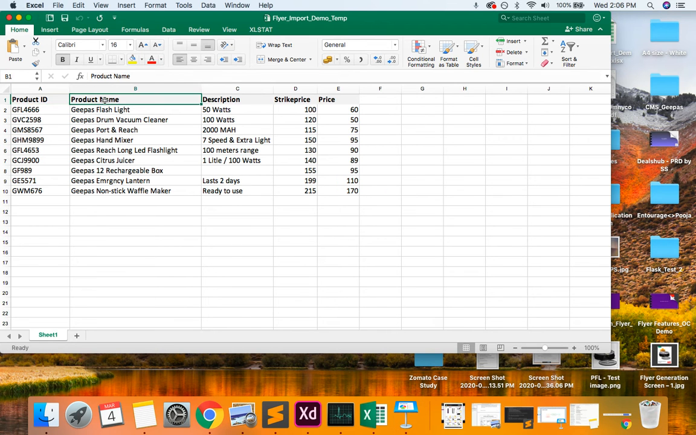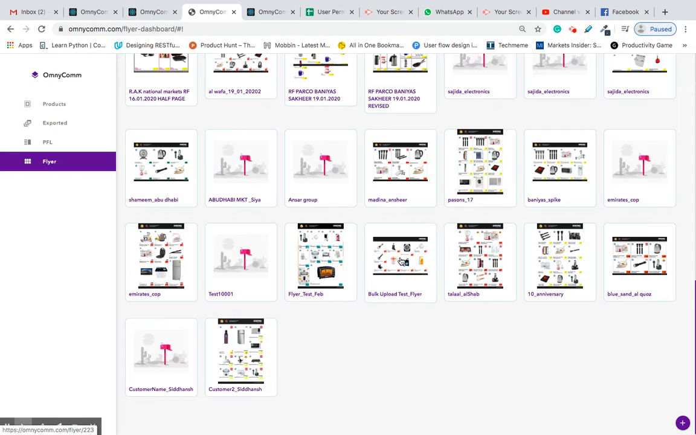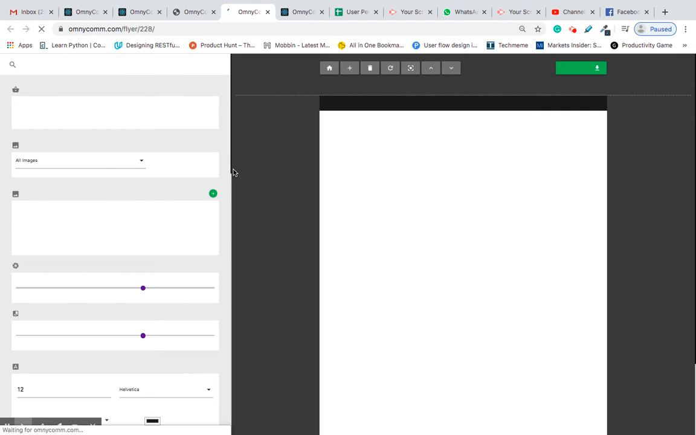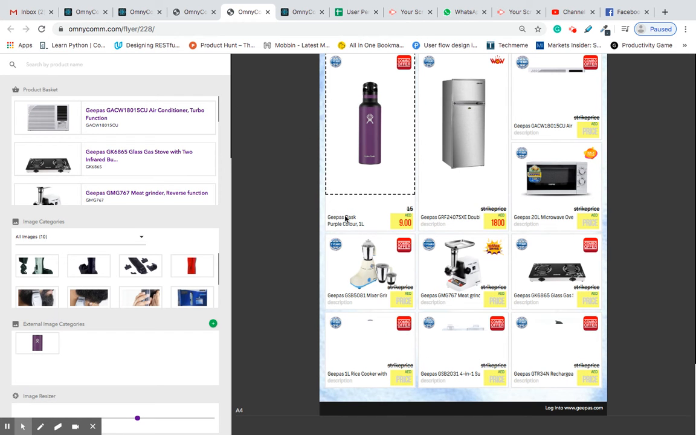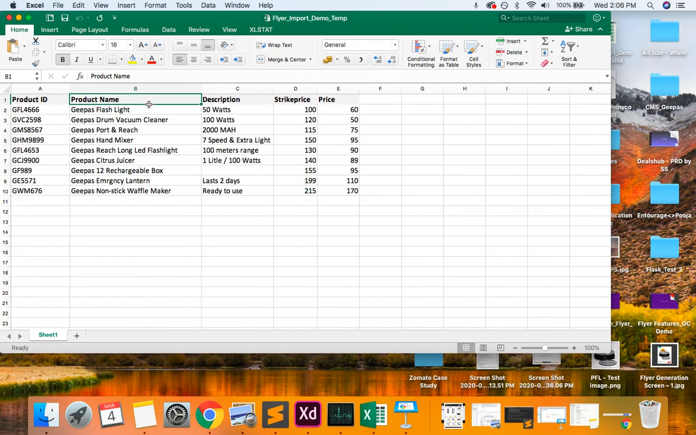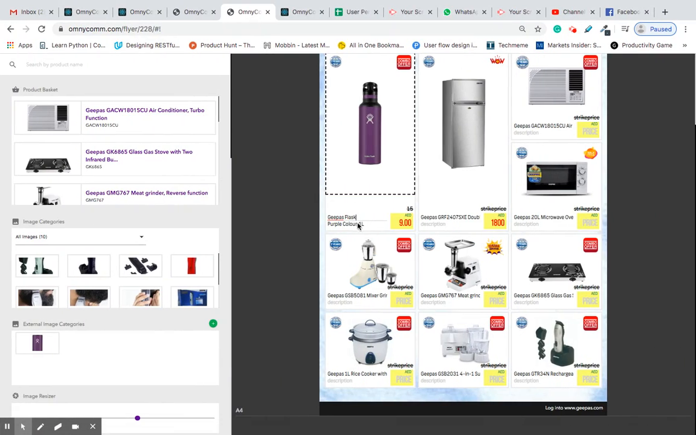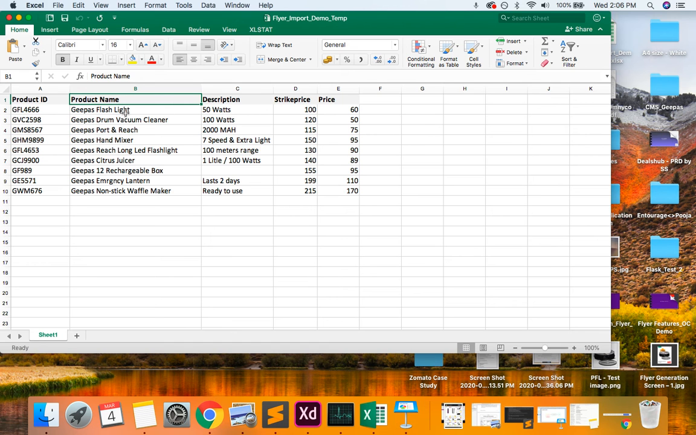You can see that for the name, we have the product name, which is the first line of the product title. Let me just show you that as part of our example. If you remember from my last video, this is the same flyer that I'd made before. If you notice, there's line one. Line one is the product title, which is what you see here. That is the product name. And the line two that you see here is the description. So we have given some sort of a description. If it's a G-Pass flashlight, it is 50 watts. So the description layer is always in the second line.